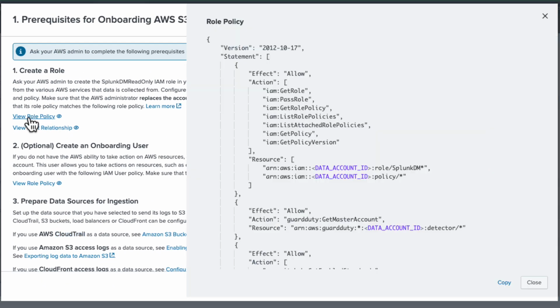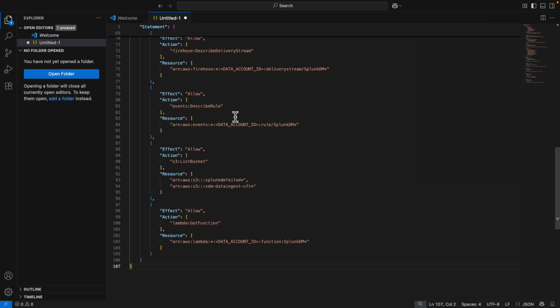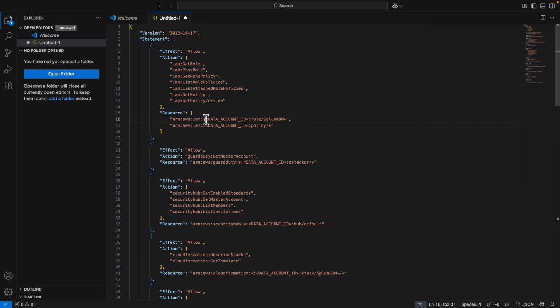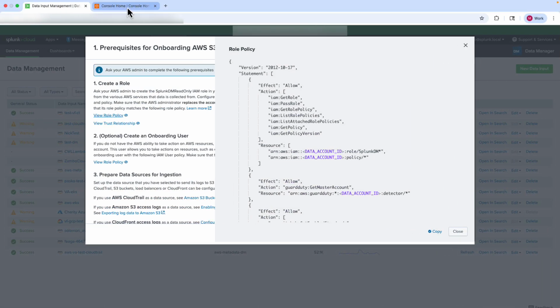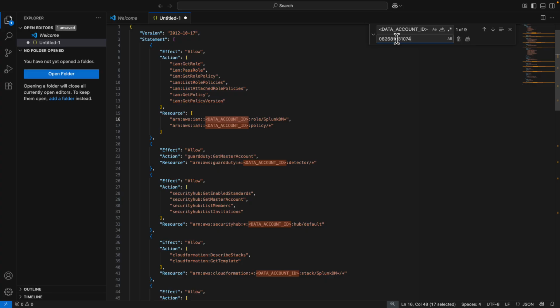You can view the role by clicking on this link here. It auto-generates it for you. But what we need to do is substitute this placeholder value. So go ahead and copy the statement, and you can paste it into a code editor. Now what we're going to do is replace this value with the actual value from our account. And you can get that by going to the AWS console, clicking the top right, and copying this value. And then we're going to replace it across the entire document. So now your policy is ready.